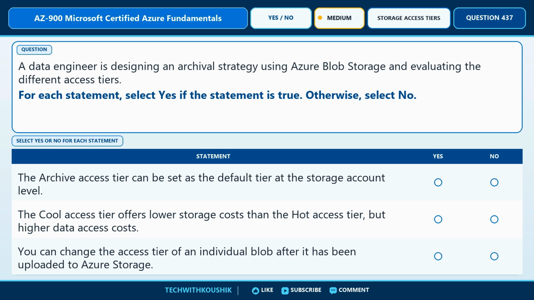Otherwise, select no. The first statement says, the archive access tier can be set as the default tier at the storage account level. The second statement says, the cool access tier offers lower storage costs than the hot access tier, but higher data access costs. The third statement says, you can change the access tier of an individual blob after it has been uploaded to Azure storage.